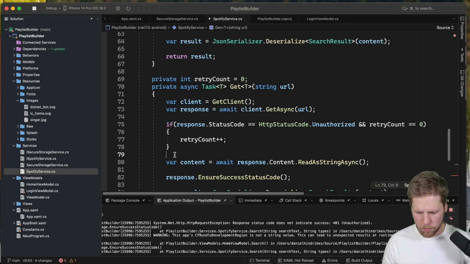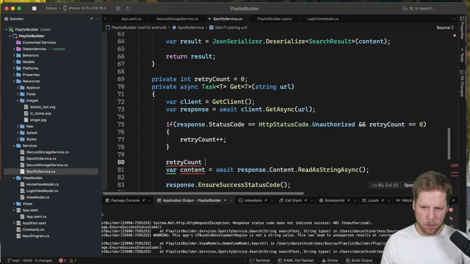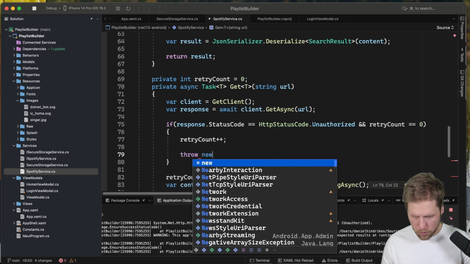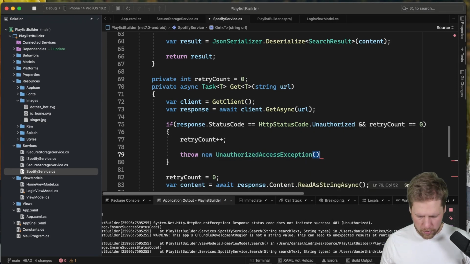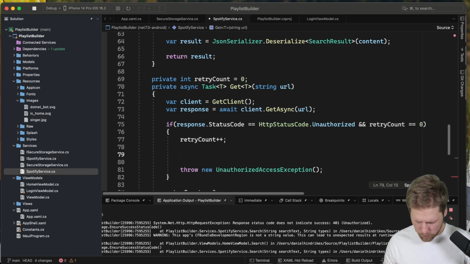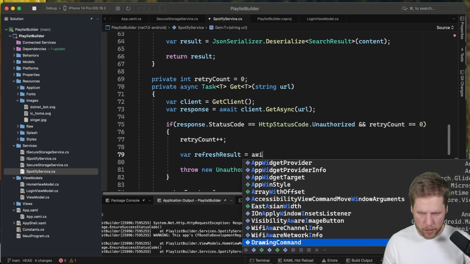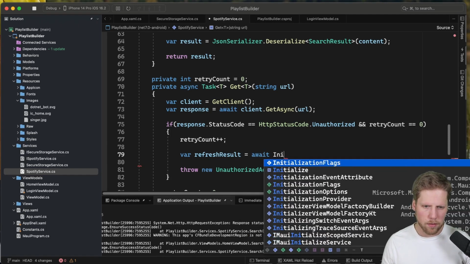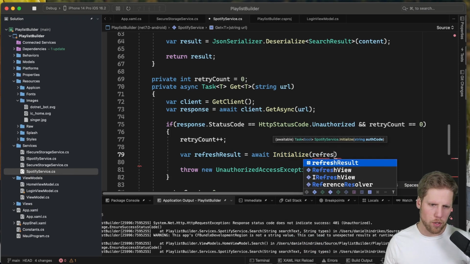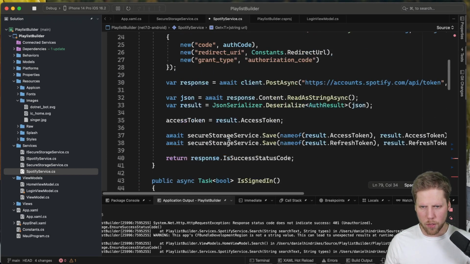And after here we can reset the retry count, because it will only come here if this succeeds, because here we will also add throw new UnauthorizedException, and then we can do like this: var refreshResult is equal to await Initialize, and then we will use the Initialize method, and instead of the auth code we'll pass our refresh token that we have not loaded yet, so we can go and do that.